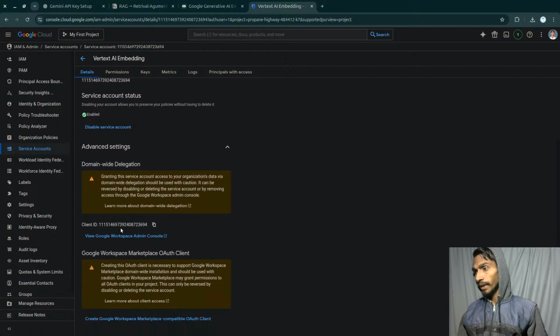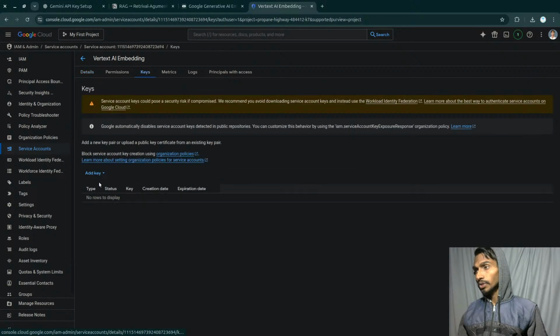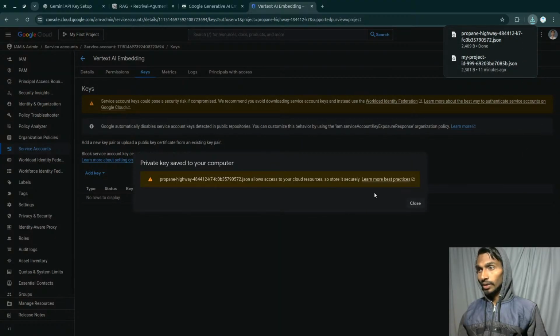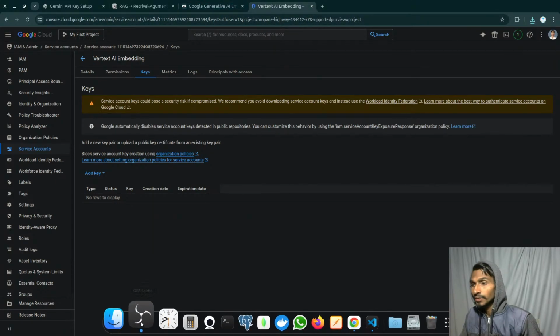I can even disable it. I can click on advanced and do some advanced stuff. I can click on keys, add key, create new key, click on JSON recommended, and click on create. Okay, the key has been generated right now, and once the key has been generated, I can go and look for that. By the way, once I got the key, let me look at the format of the key, exactly what kind of key I got, and for that, of course, I'll have to stop sharing my screen for a while.